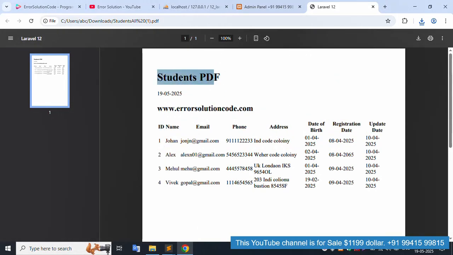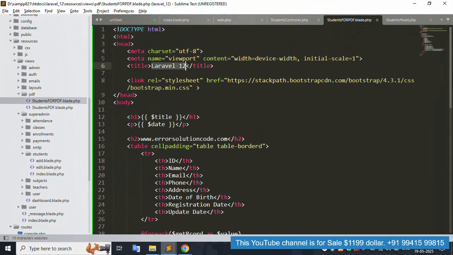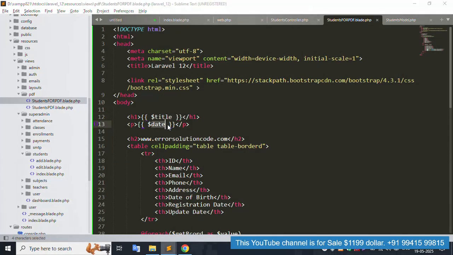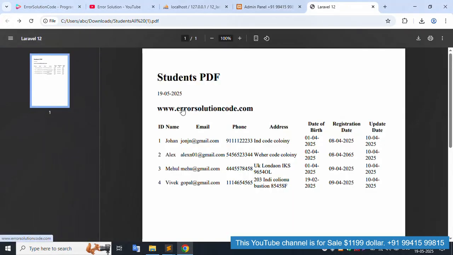And this is the student PDF. This is Laravel 12. This is the title, Laravel 12 is available. Then the title shows today's date. And this is the official website, available and clickable.